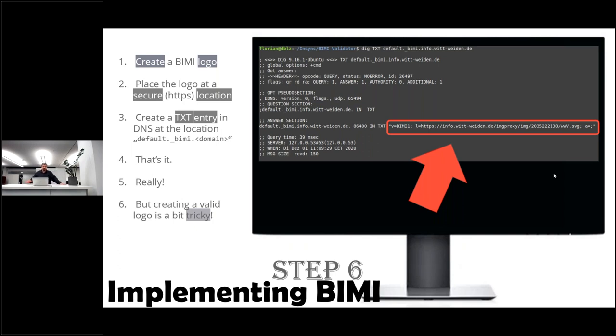So once you have everything set up and finished, it's time to create a logo. And the logo step, Florian will explain in a little more detail after this slide. What's very important is that the logo, once you have created it, is put in the correct place and in the correct HTTPS format. And the best way would be if it's on the same domain it's being used for. So if you want a BIMI logo for bitweiden.de, for example, as shown in the example, the logo has to be placed on the bitweiden.de web space so that the logo fits the domain it's used for.